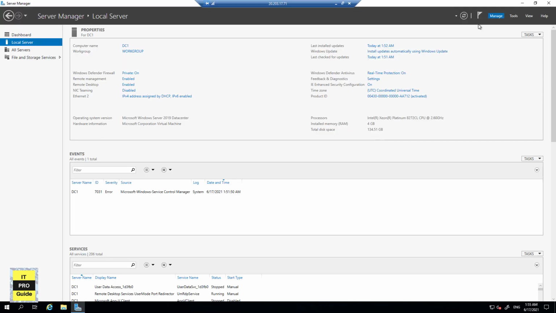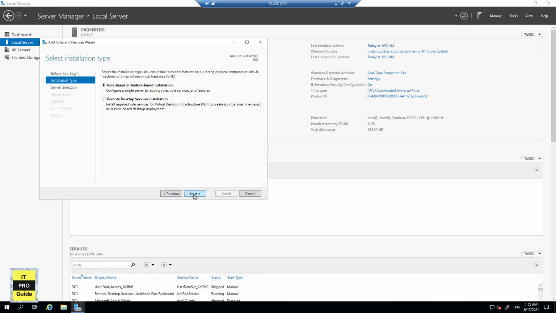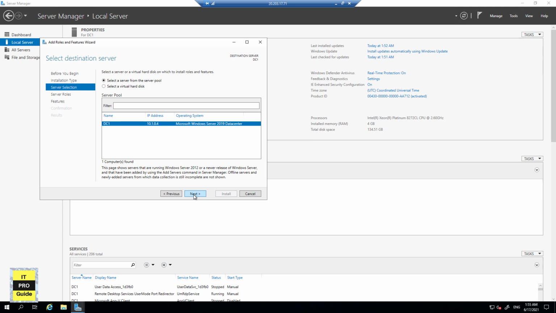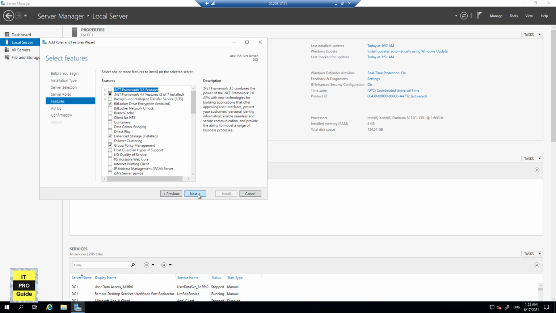Now let us add the domain controller role. For that, from the add role wizard, click next and select the server, then select the server role, that is Active Directory Domain Services, then complete the wizard.